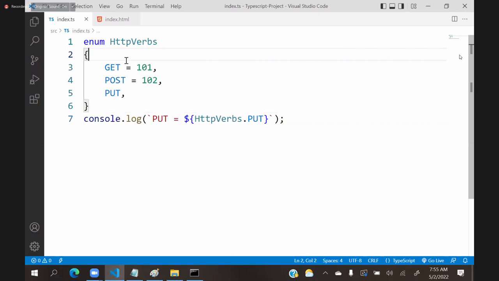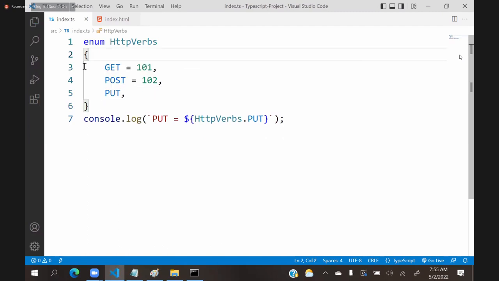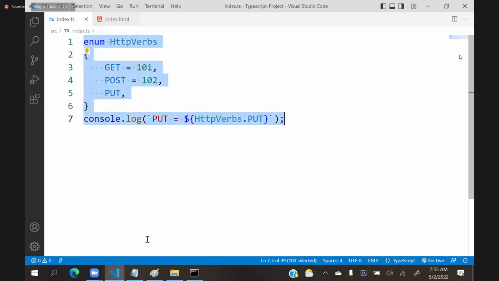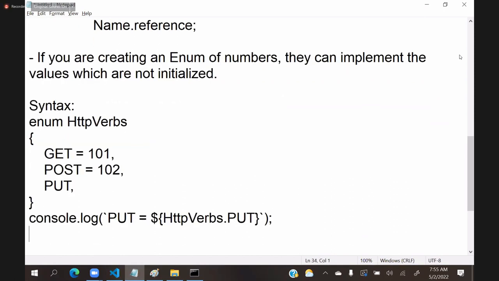For example, there is a value above delete, and delete is not initialized with a value. That means if there is no previous value. So first let me give you this one. I will copy this and put it here as an example. This is automatic. It will be set with how much? 103. It will be set with 103.